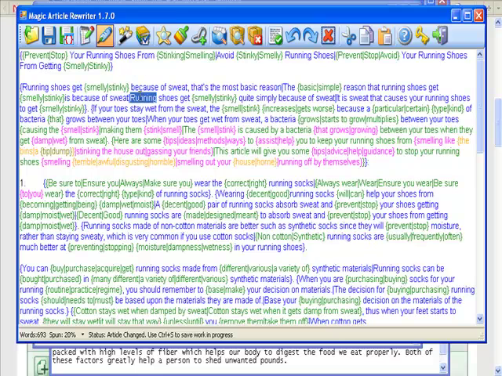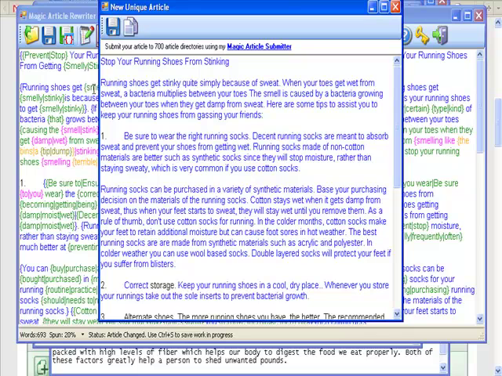But you can see that it's highly spun, and if I spin it: "Running shoes get stinky quite simply because of sweat. When your toes get wet from sweat, a bacteria multiplies between your toes." There's obviously a full stop missing there. "The smell is caused by a bacteria growing between your toes when they get damp from sweat. Here are some tips to assist you to keep your running shoes from gassing your friends." So you can see that makes sense. That doesn't sound like it's been written by somebody with pidgin English. It sounds like it's been written reasonably well.